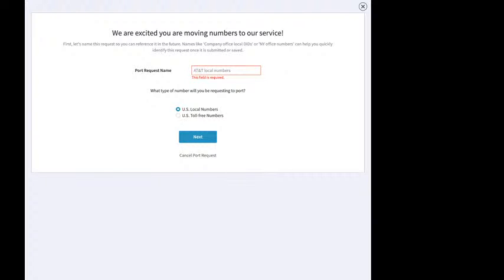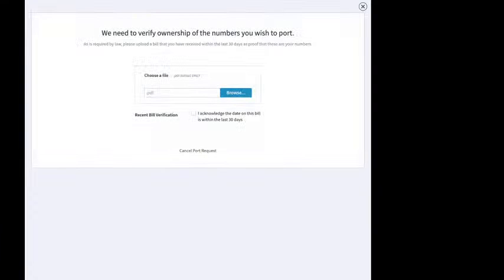Oh, that's right, you want the name. And then you need to upload a bill copy. You're going to acknowledge that it's within the last 30 days. And then the system's going to ask you for some information, I believe the address that it's associated with. Eventually we'll ask you for a completed LOA, letter of agency.